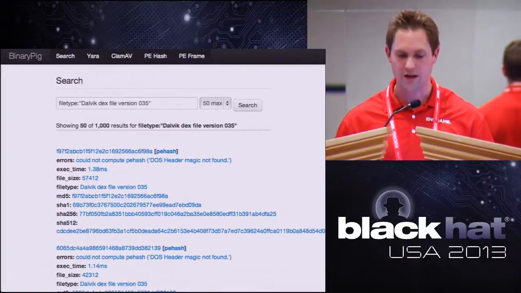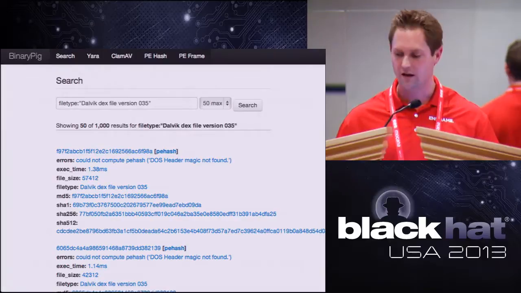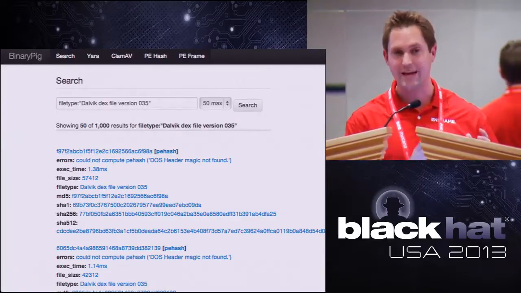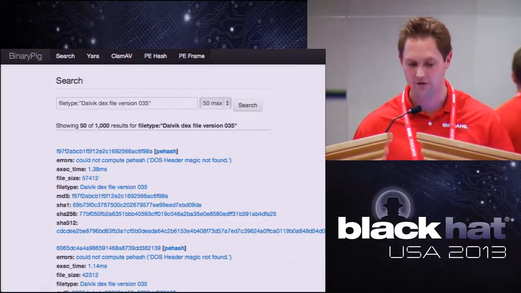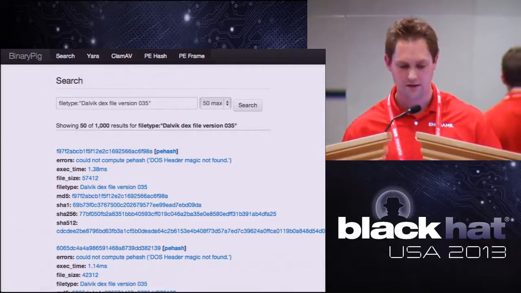We also pulled up some Dalvik files. Dalvik is the Android executable file format, so these are basically Android programs. We've gotten a bunch of these that were labeled malicious from our providers, which is kind of interesting.